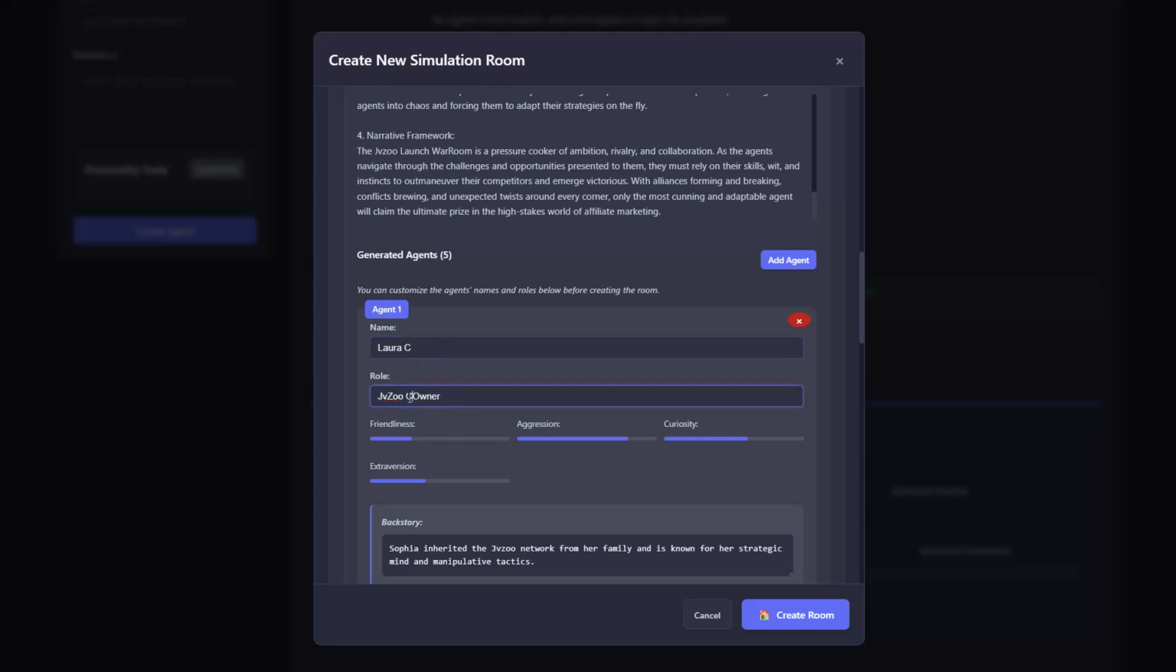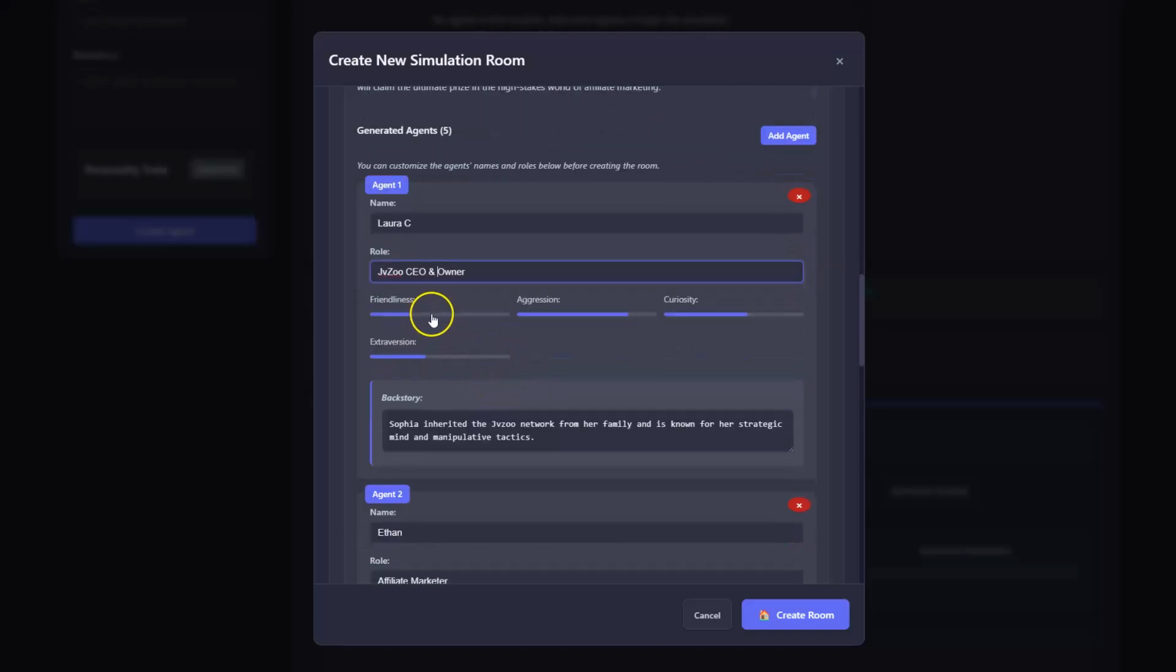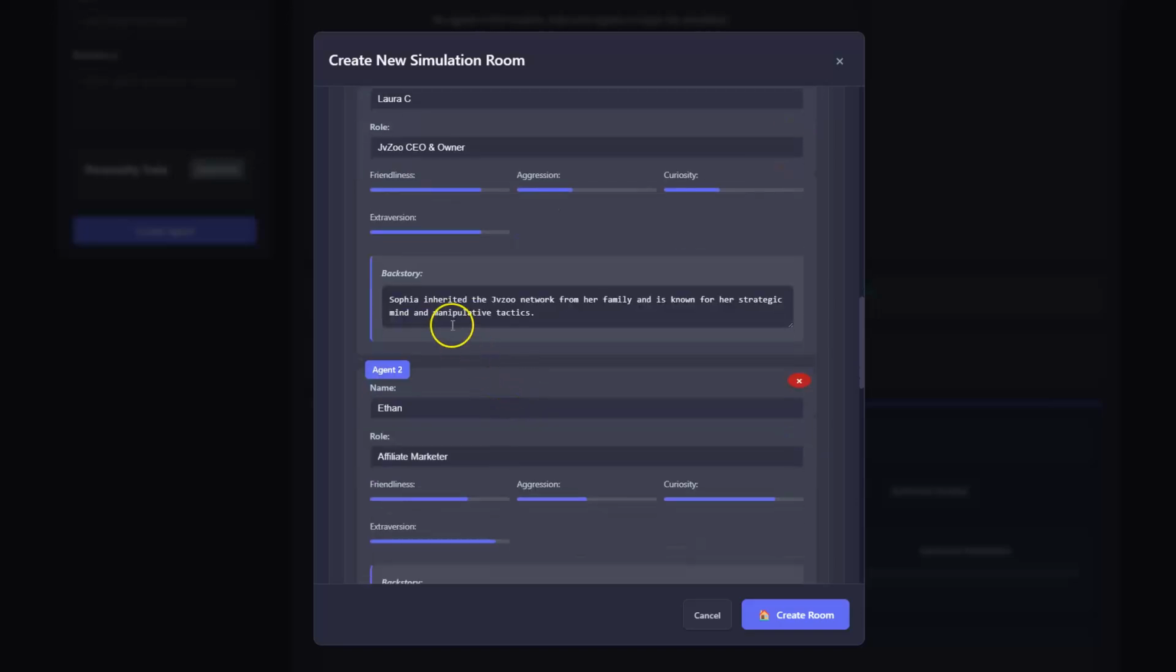She's going to be the JVZoo CEO and owner. Okay, so we can also drag the traits. Usually she's very friendly. She gets aggressive when it's time to be aggressive, but usually she's not that aggressive. So we're going to be putting it at 50%. Curiosity, I don't know, maybe 50%. Extraversion, yeah, I think she's fine. I've seen her on stage, so let's go ahead.